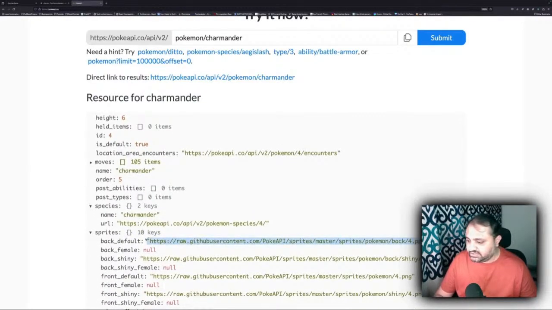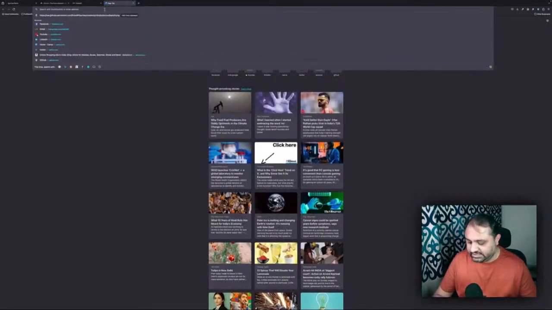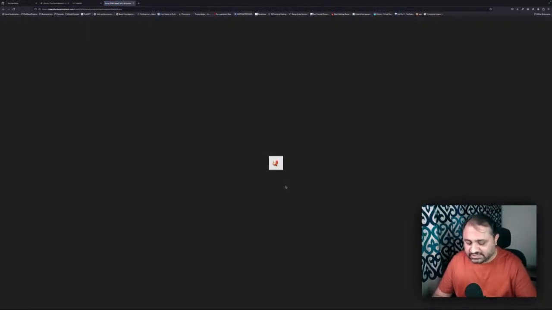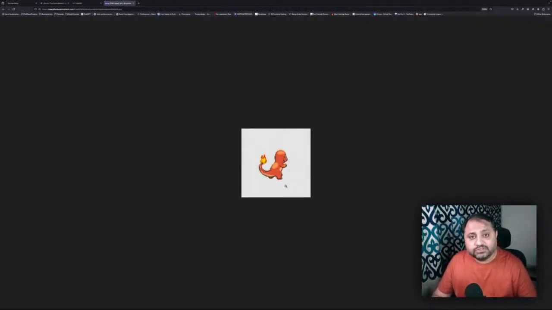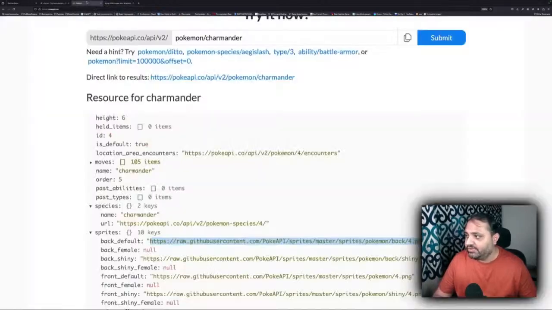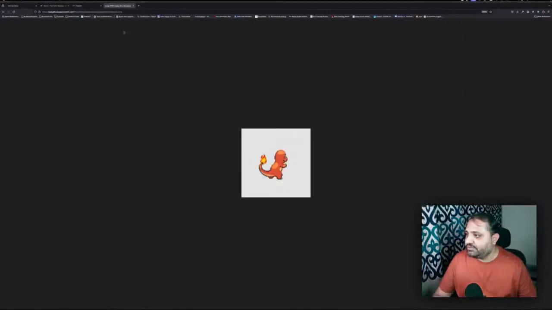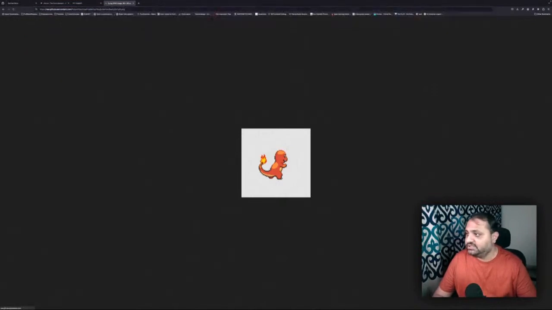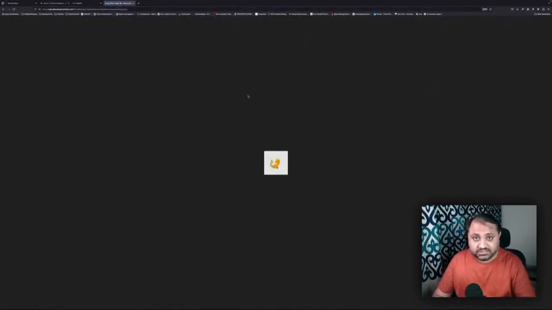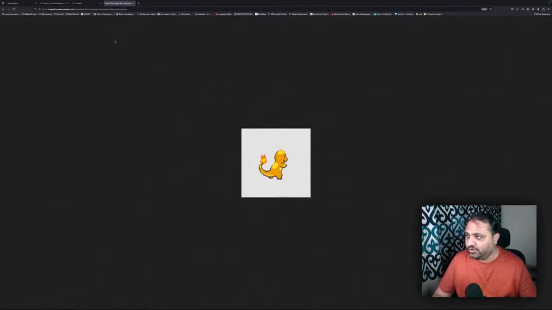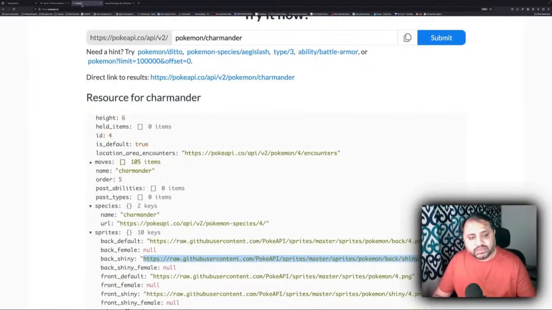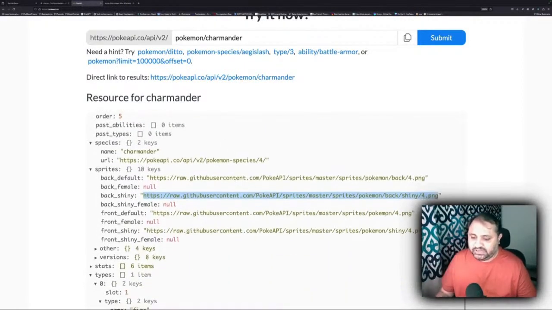So if I copy this, let me paste this here. This is Charmander. This is one of the sprites available. If you want to see more, there are more. This is the shiny sprite for the shiny version. If I put this here, you get Charmander but shiny. For those who follow Pokemon, they'll understand. Let me know in the chat, do you guys follow Pokemon? I do. I'm a huge fan, huge fan.